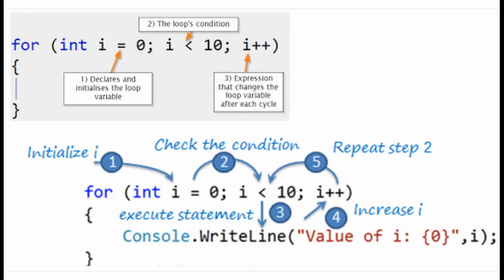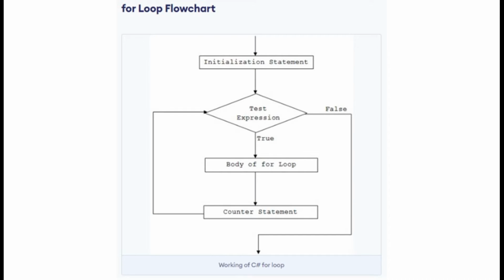A for loop executes a statement or block of statements as long as a boolean condition is true. For does two more things. It also creates a loop variable before the loop begins and then updates that variable after each loop cycle. The for keyword is used to create a for loop in C Sharp. Here are the few steps to remember.